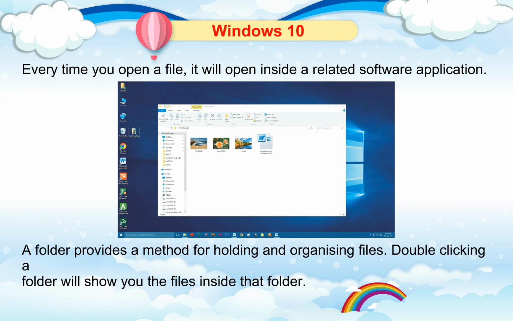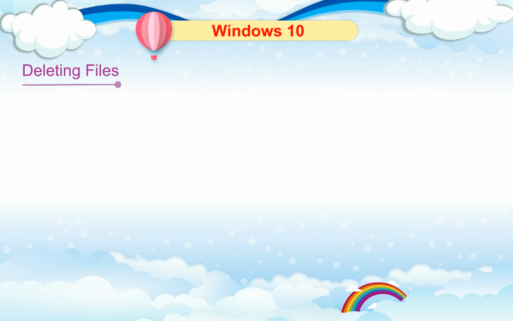A folder provides a method for holding and organizing files. Double-clicking a folder will show you the files inside that folder.